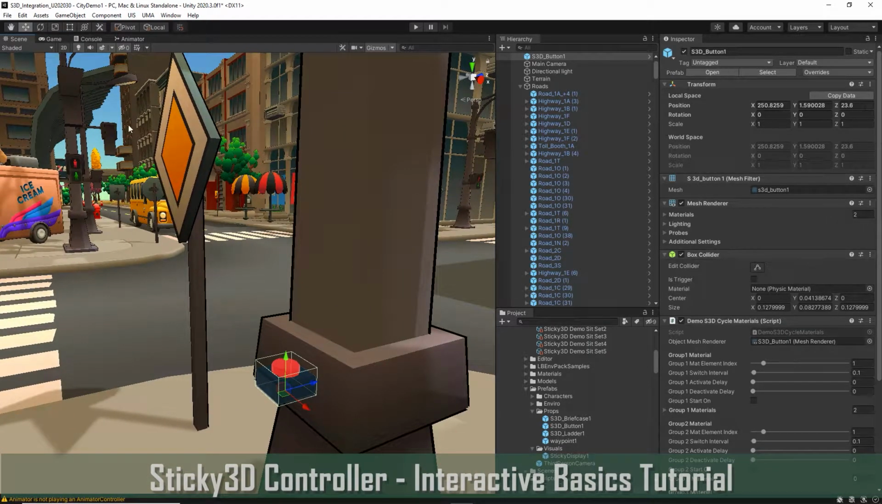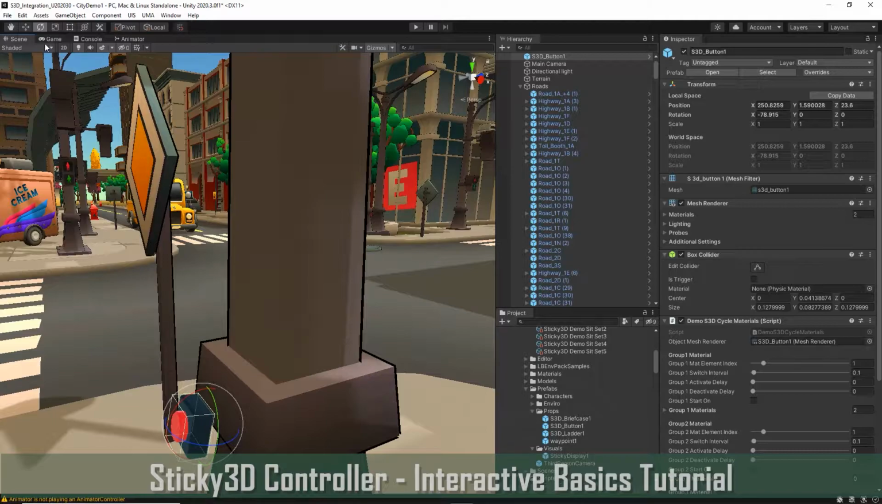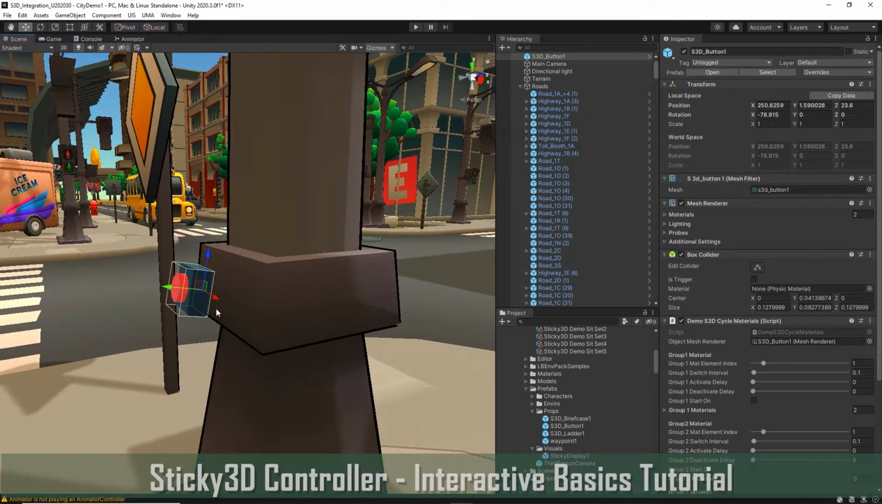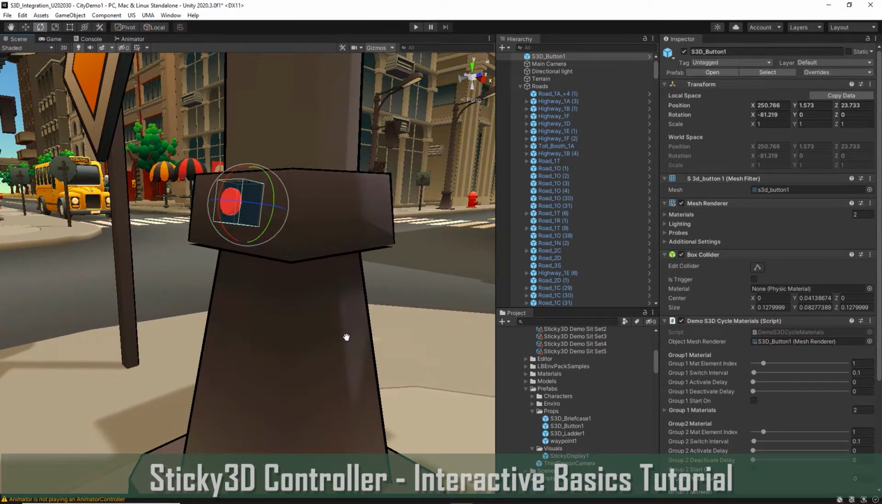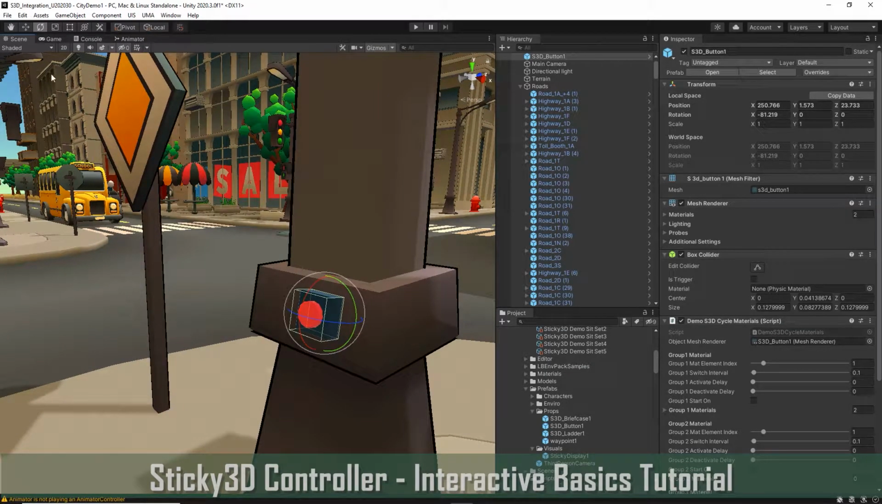We want to rotate that a bit. So let's just rotate it around and then move it into position. Doesn't have to be perfect. There we go. Move over a little bit.